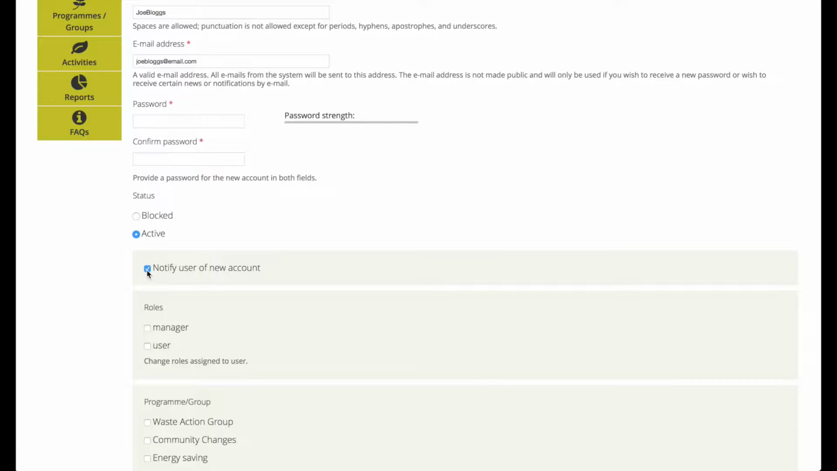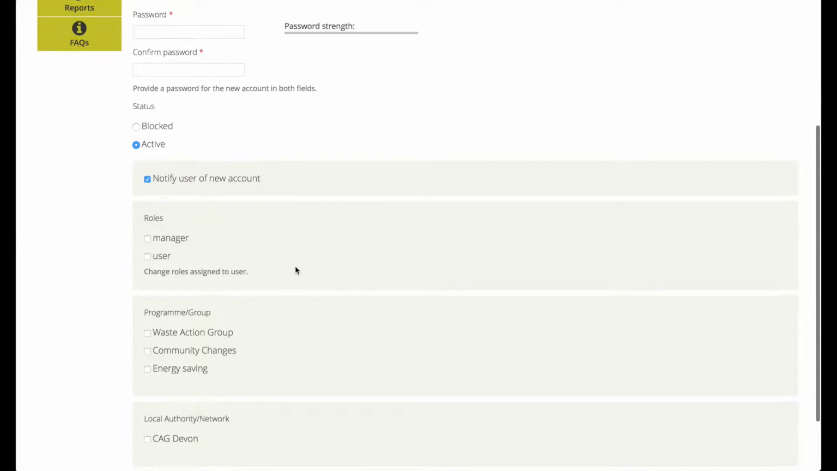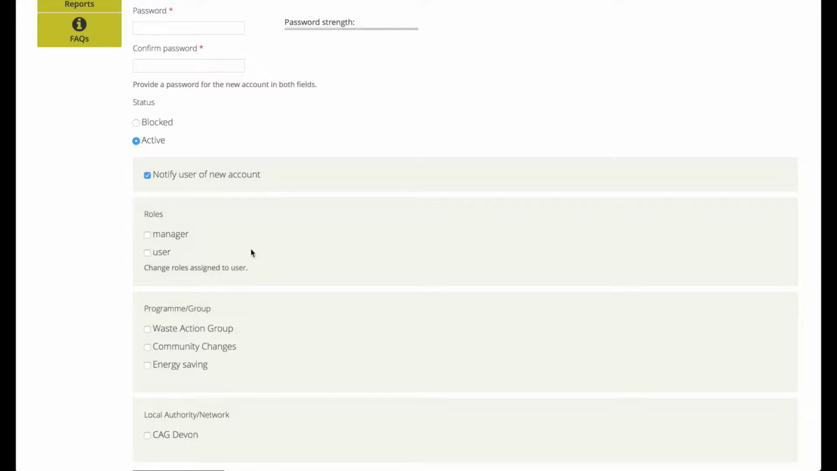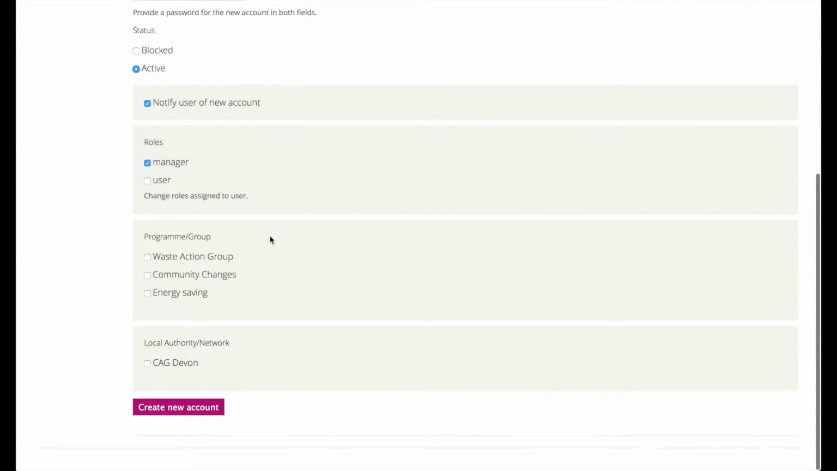Next, decide on the role of the new account. Managers can create new users, view submissions for all users under their program or group, and generate reports, while users can enter data in the tool and view only their own submissions. Following this, assign the user to a program or group and a local authority or network, and click Create New Account.